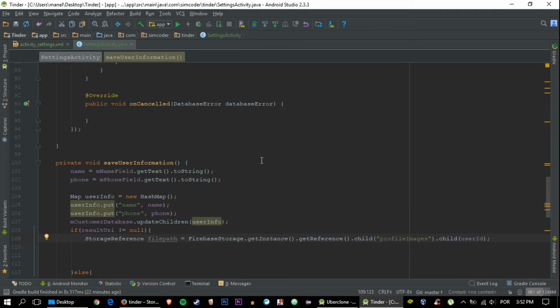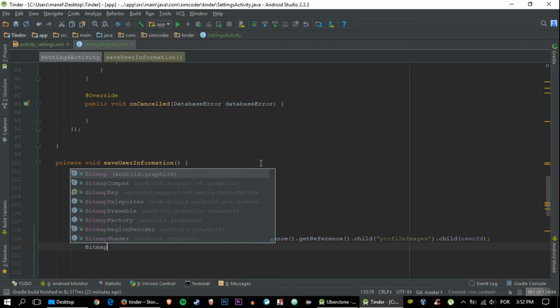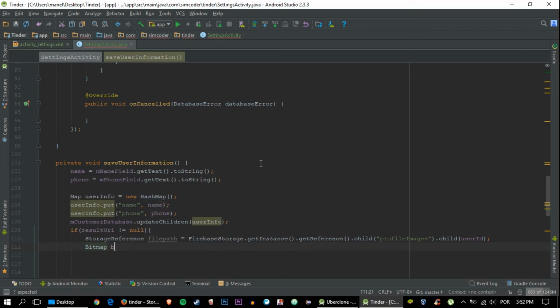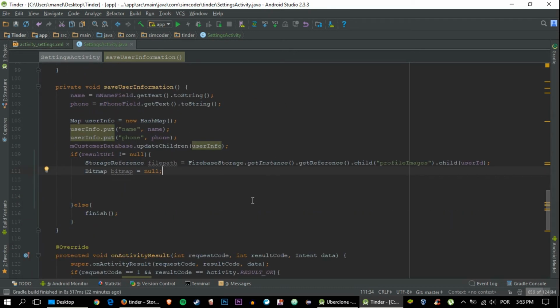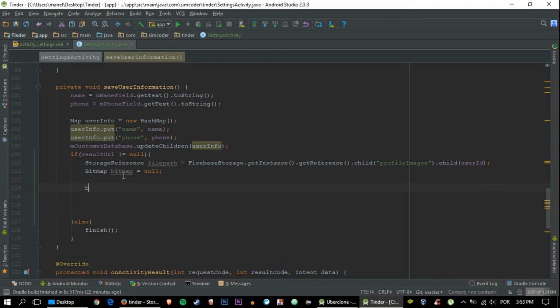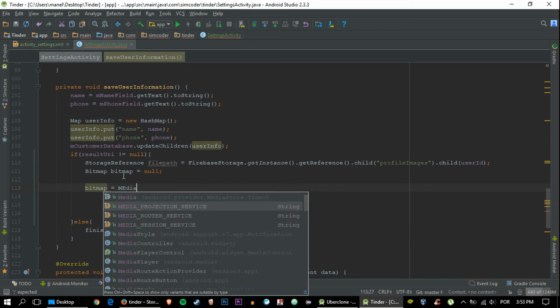So yeah, just call Bitmap and give it the name bitmap, equal it to null. And now we are going to pass the image that we got from the result URI into this bitmap. This is the way that we must do it, otherwise it won't work, I don't believe. So yeah, just copy this code, because it is always the same.